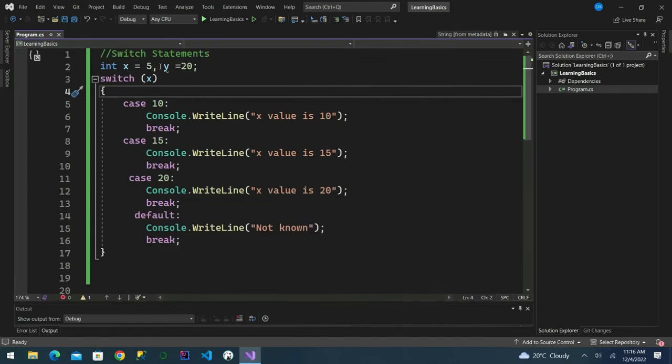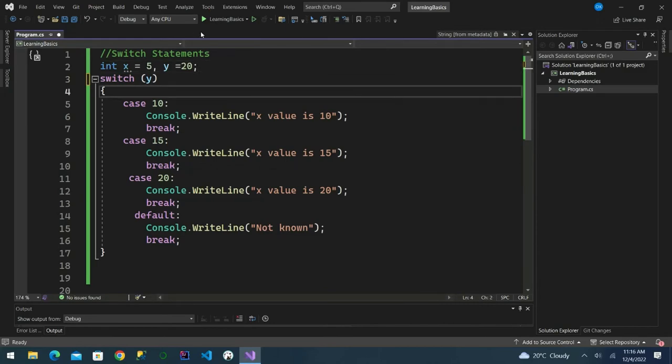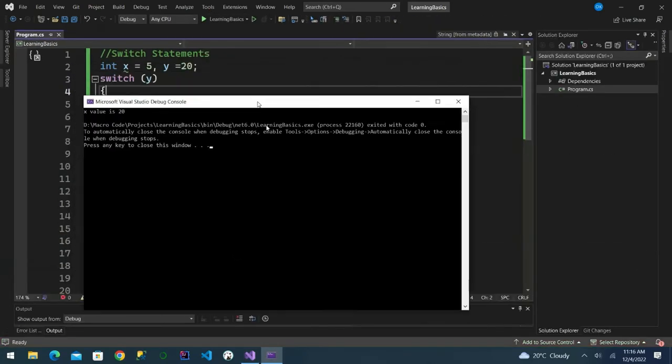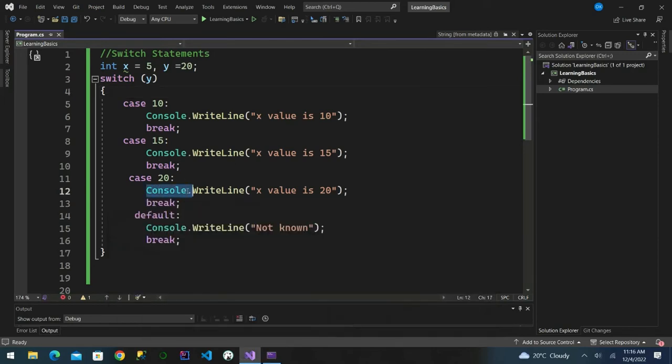So if we change these to Y, say it is Y being executed. So if we run, you can see we have X value is 10. So it has actually executed X value is 20. So we had assigned our value as Y, which is 20. So it has actually found out that the value supplied is 20. So that is why it has executed this statement here. So in C#, we have just seen how you use a switch.